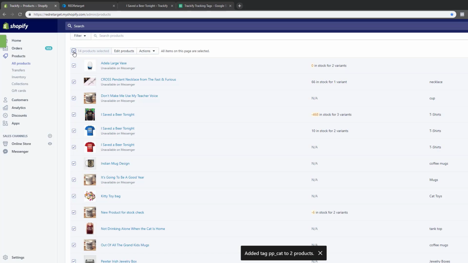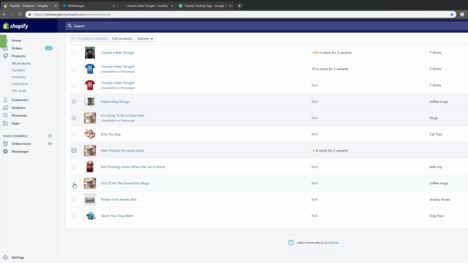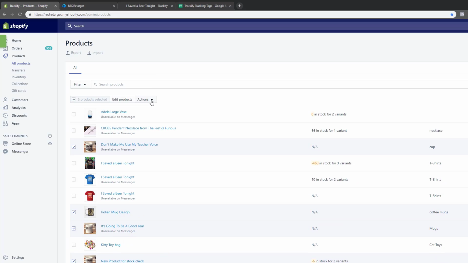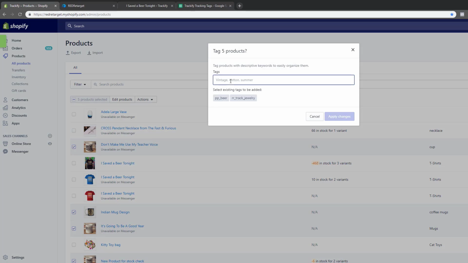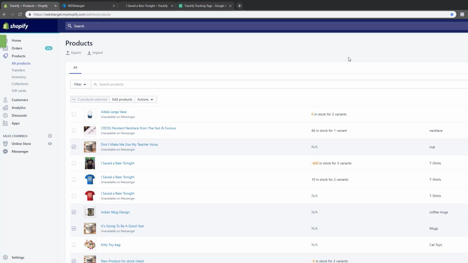Now let's just go for another type of tags. Let's just select all the mugs here, and let's tag them with mug tags. All right, like that. And same way, add tags. So you get the gist of it, right? So we're going to put PP mugs. All right. And you can go on and on. So you get the idea.